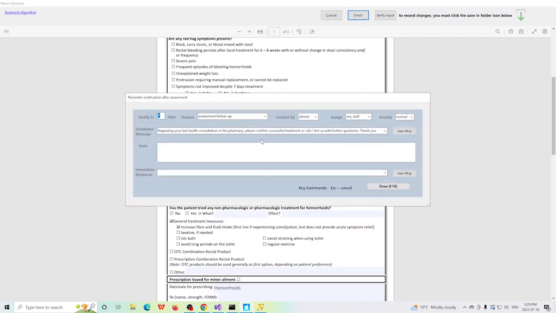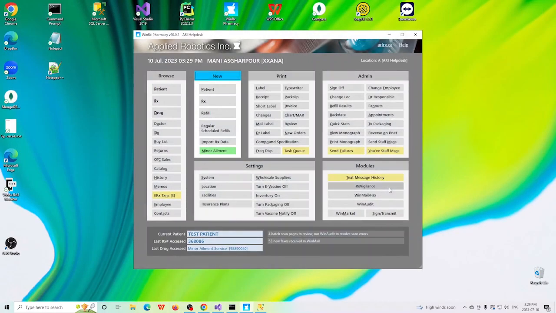Now, normally we'd be following up with this patient in 7 days and assessment follow-up in a normal fashion, but this time we'll go by text. And what this will do is put in a reminder that will be automatically sent to this patient in 7 days with this message. And we will be done. Now, stepping ahead a few days, I've put in a message that was sent before. And we can process it as if we were getting the response back from the patient.